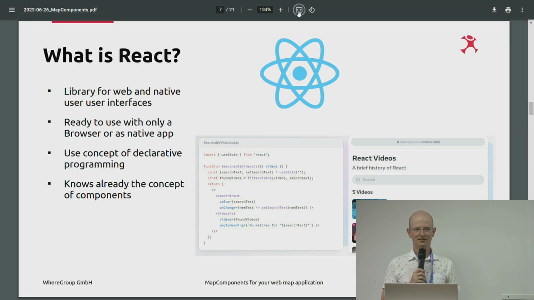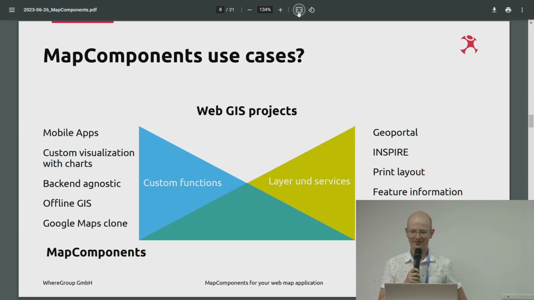Who knows React? Okay. Should I skip this? Okay, then I skip this. It's a framework for building user interfaces. It's maybe the reason why you are here. So why we are saying it's map components.